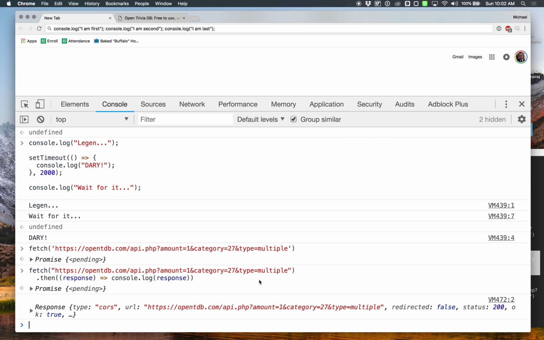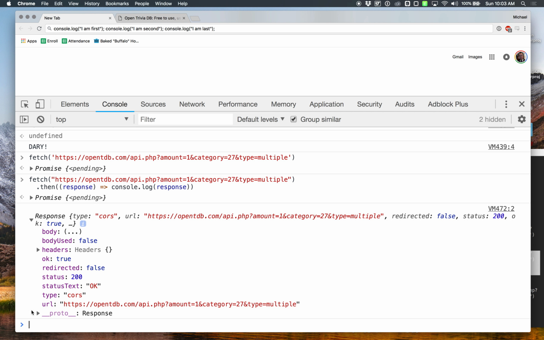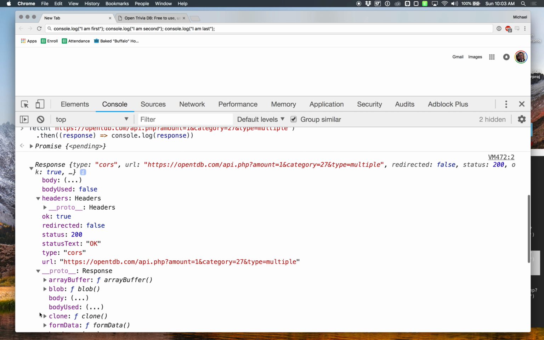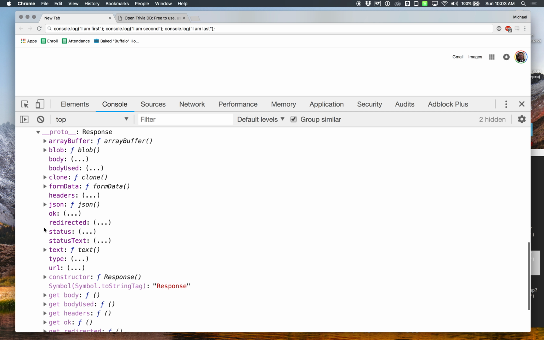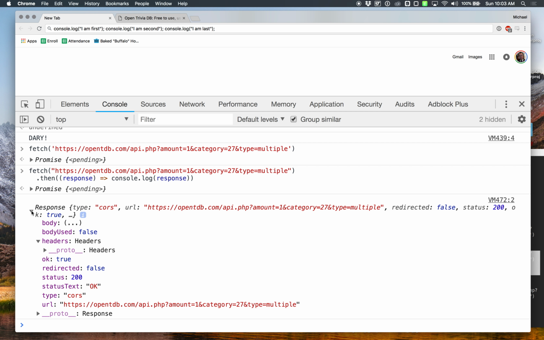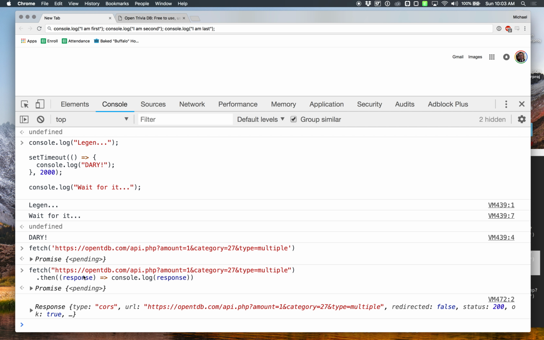And we see here that it's pending, and then the response is redirected false, ok true. Excellent. Cool. We get some stuff in here, and we got all this extra information. Cool. So we got that response.